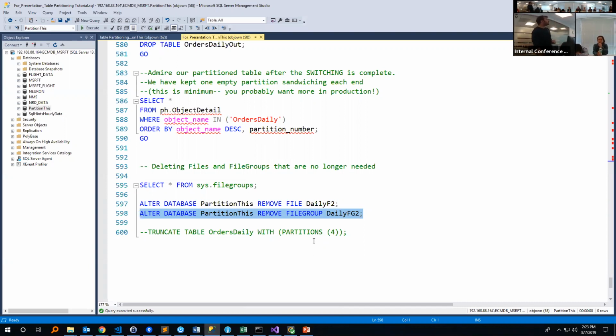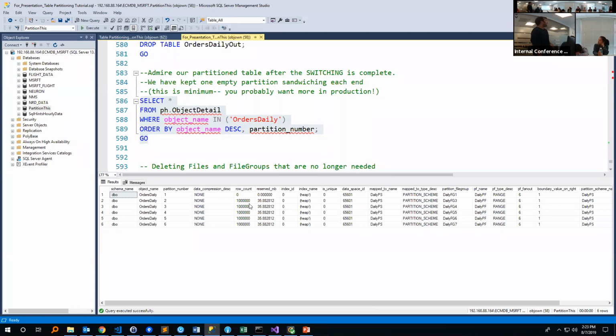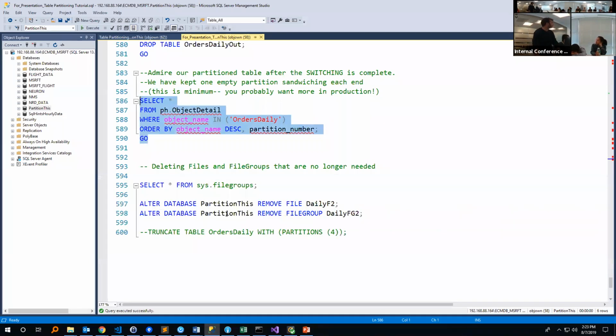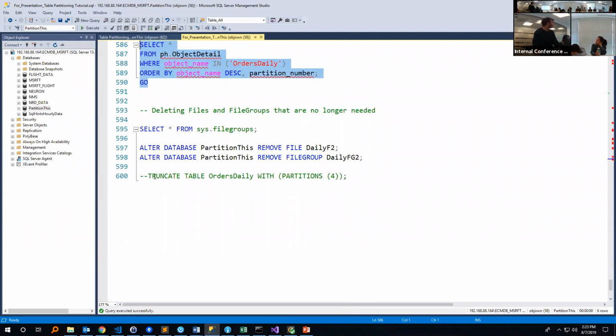But if you wanted to truncate, that's even more interesting as well. Look at this. We have these partitions, right? Say I want to truncate or delete all of the information from one partition. I can just say this.